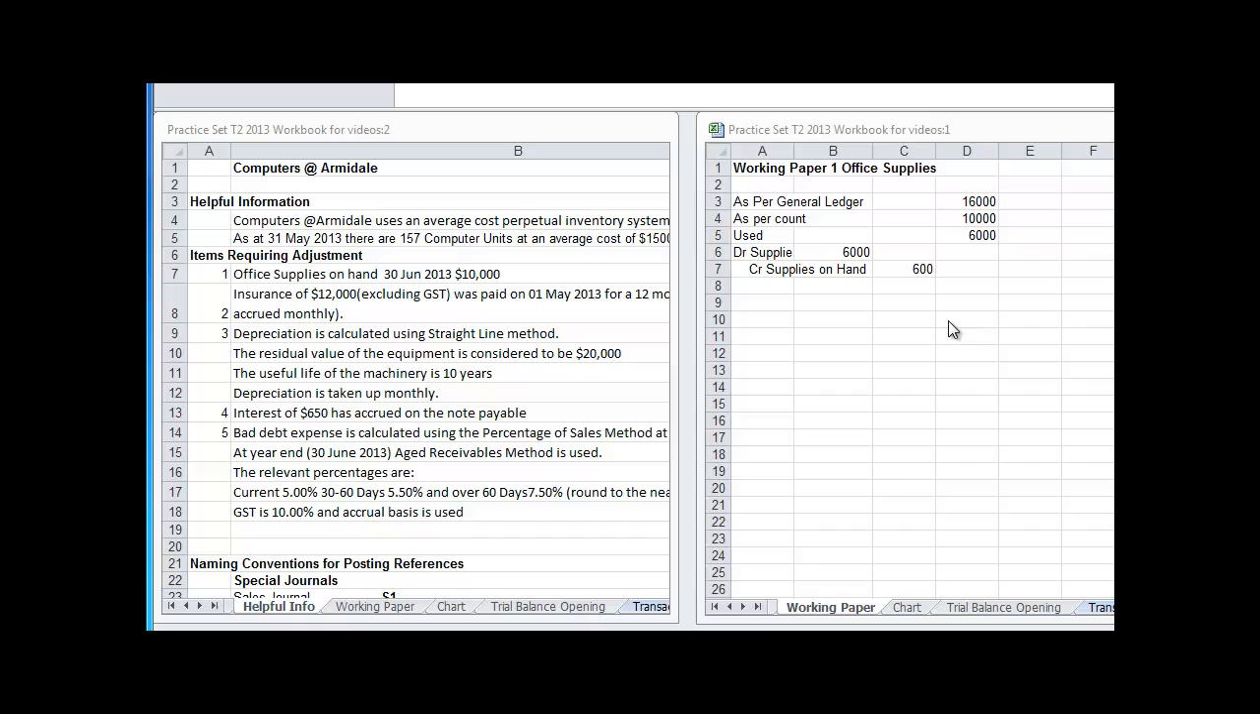So in a moment I'll fix that, 6,000 not 600. In a moment we will go and do these adjustments in the workbook. So working paper 2 is insurance.